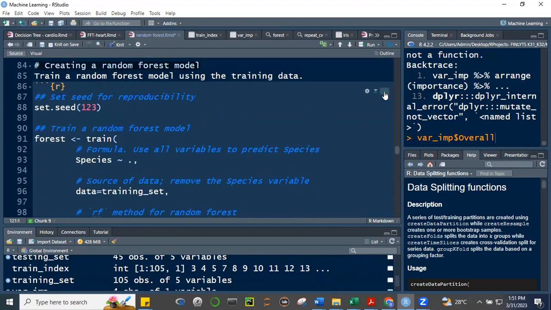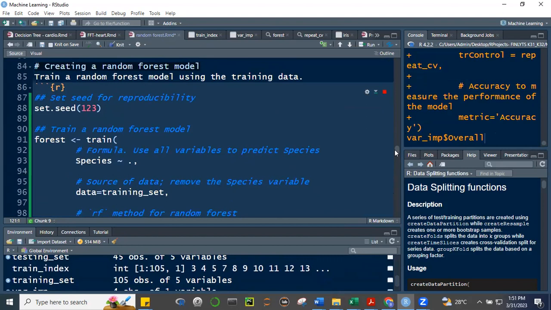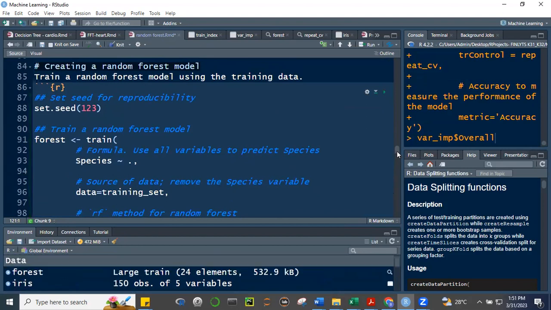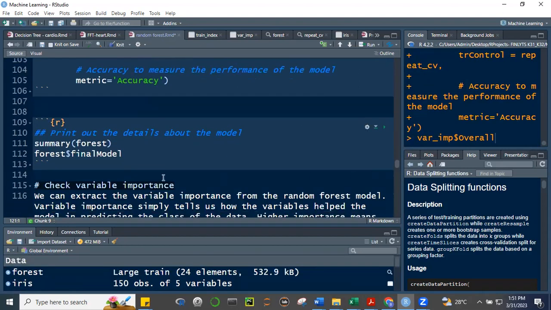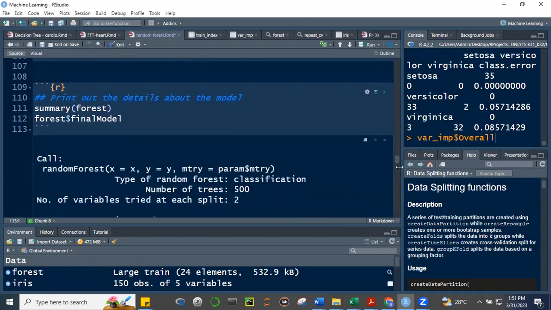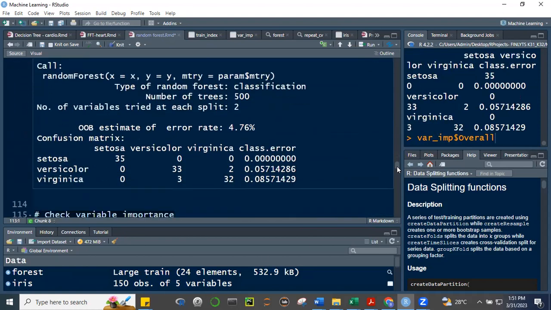Itong forest. And then, yung final model natin ng forest natin. Ito, no? Yan. So, 95%, 95.3 correct prediction. Only 4.76% is incorrect.